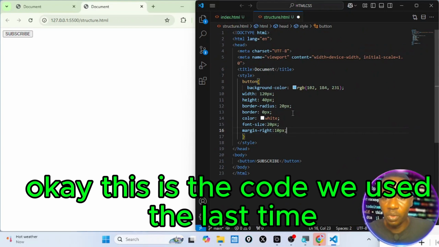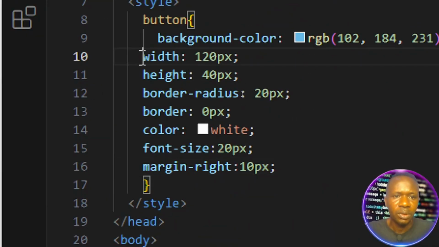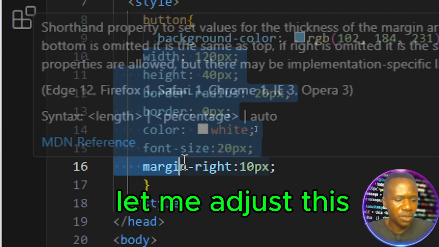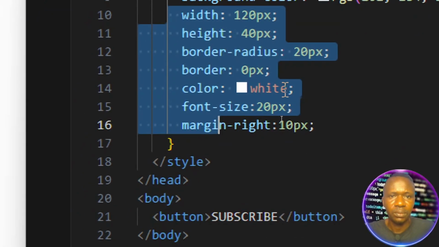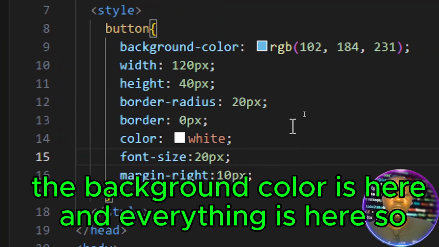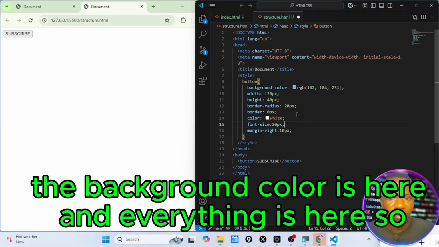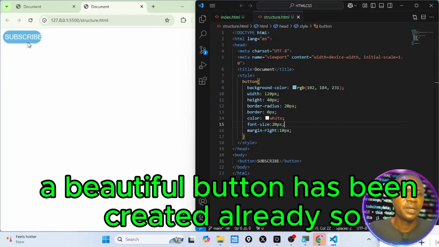Okay, this is the code we used last time. The background color, let me adjust this. Okay, the background color is here and everything is here. So if you press Ctrl S and save, our button has been created. A beautiful button has been created already.